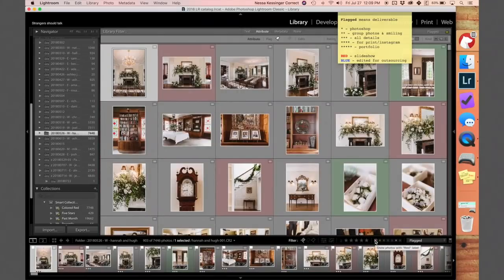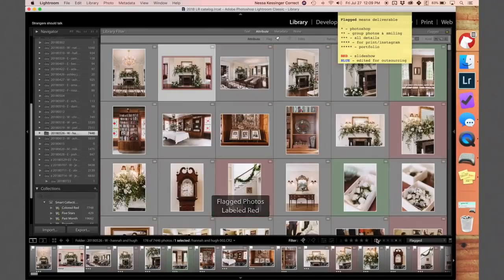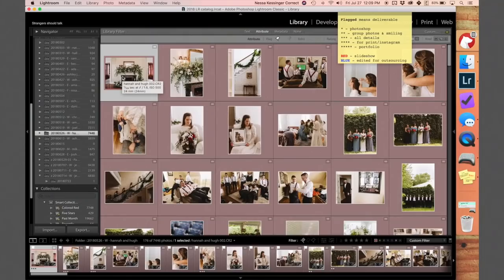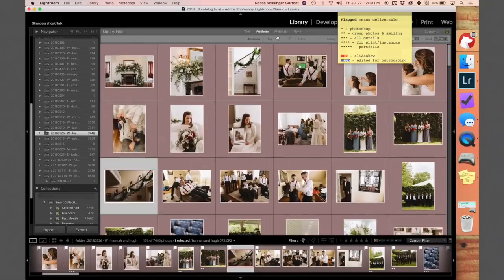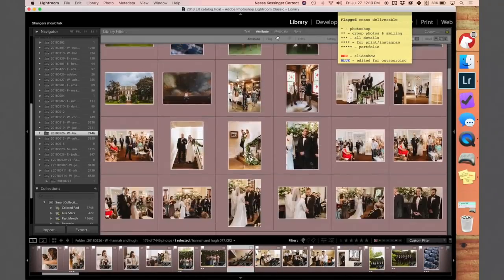I think it's even more crucial to have it for longer wedding days. So this is a wedding where I delivered 903 images. It was a really long wedding day. So by having these red flagged images, it's going to be really easy for me to put together an album that includes everything that they would need to have a full story of their wedding day told in an album.